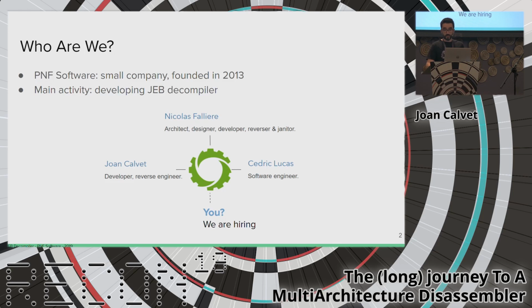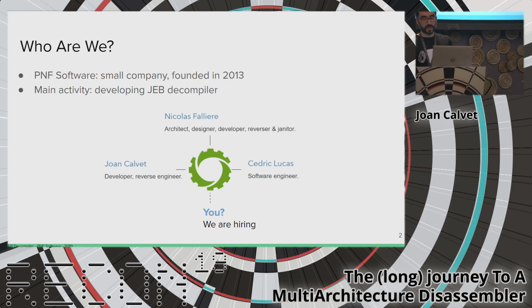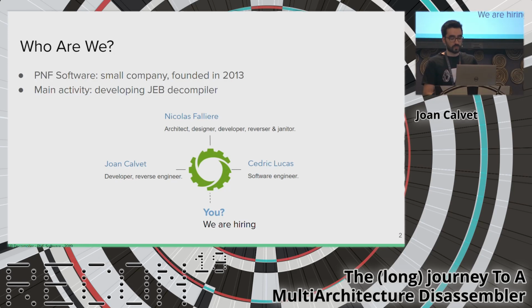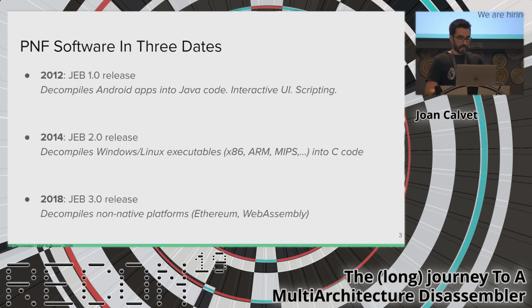We are software developers working for a small company called PNF Software, and our main activity is to develop the JEB decompiler, which is a reverse engineering tool that you might know as an Android decompiler. Just to give you an idea, in 2012 we released the major version 1 of JEB, which was at the time only an Android decompiler, that is, it translates Android applications back to Java code, and it came with an interactive UI and a scripting engine.